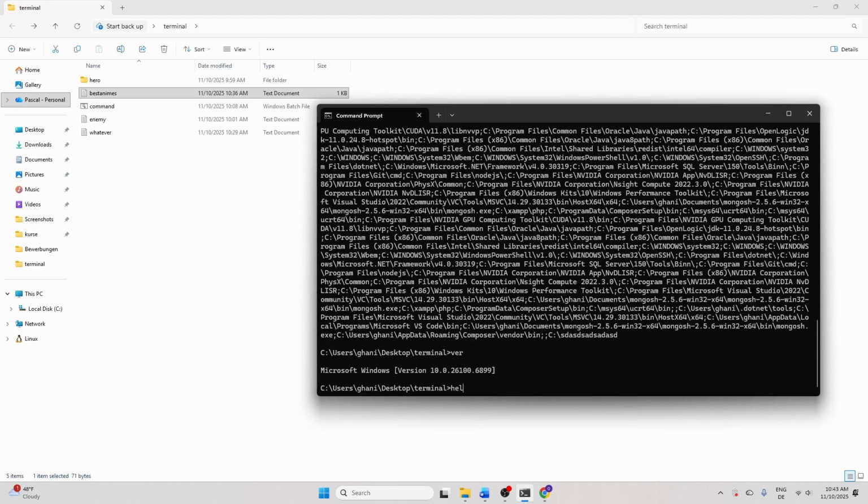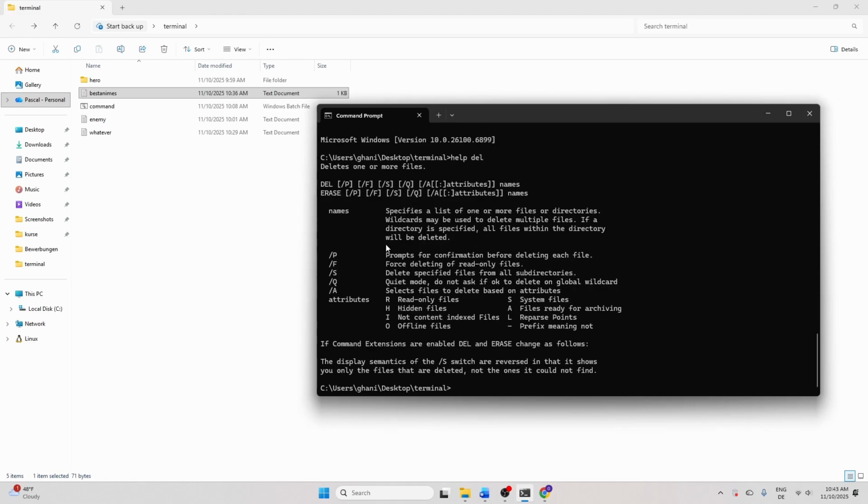We can also get help by using the help command, followed by the command we want to get some help on. So let's say we want to get some help or some info about delete. So I can just use help del for help delete. And you can see we are getting some information right here, deletes one or more files. So the delete command will be used to delete one or more files. You get some extra information right here below.